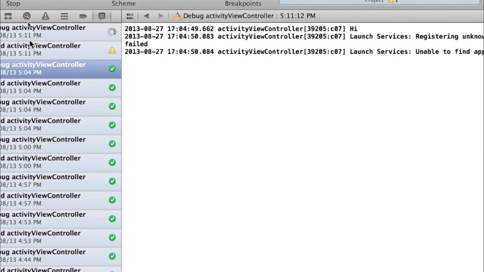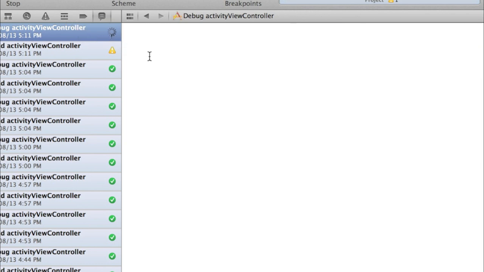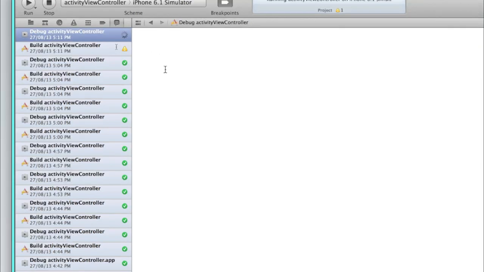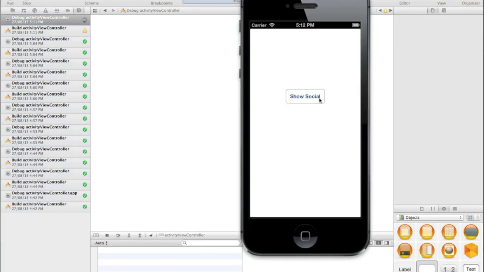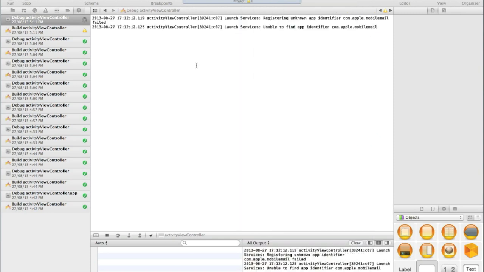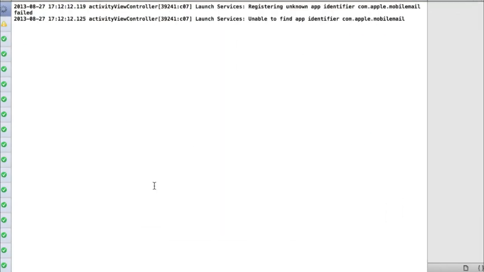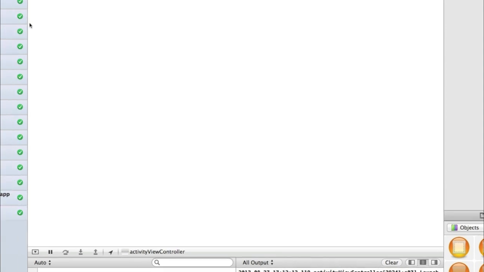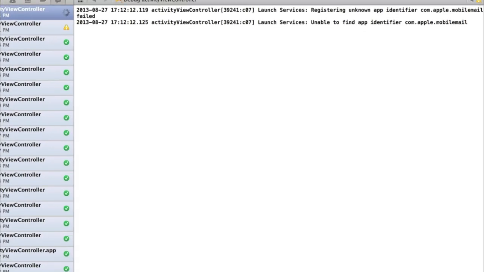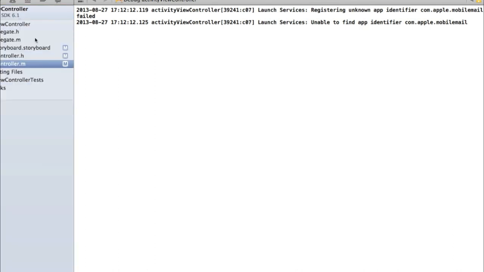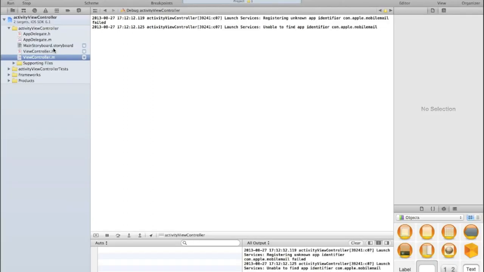So as you'll see, when I click run, it builds the project, and then as it's running, it's debugging, and that will show up here. So currently I haven't logged anything, but if I were to go into the iOS simulator and click show social, it's now shown the two logs, and it's also shown them in the output. But if I wanted to then run the application again and wanted to go back to this build, I could easily go and see it. So, that's the basics of debugging in Xcode.